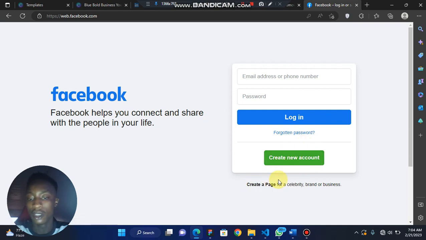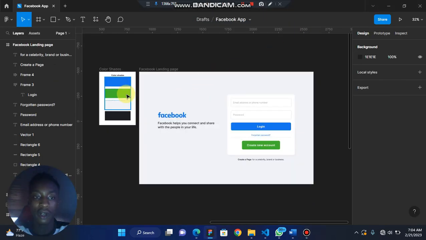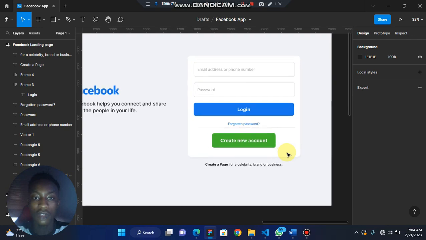Now lastly here we have create a page for celebrity, brand or business. In case you want to create a page for celebrity, it's not the same as creating a new account. So let's move straight up into our Figma. So I had to do this on Figma, and I'm going to show everybody how to do this.